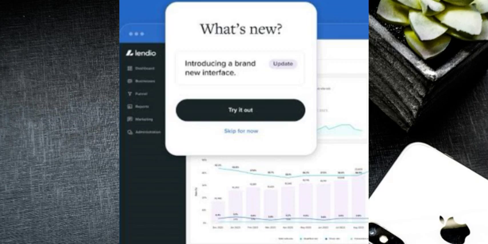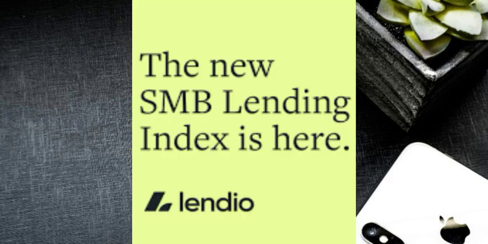By connecting Shopify to Lendio, businesses gain a complete and reliable picture of their online performance. This clarity supports better planning, smarter spending, and more confident growth decisions.